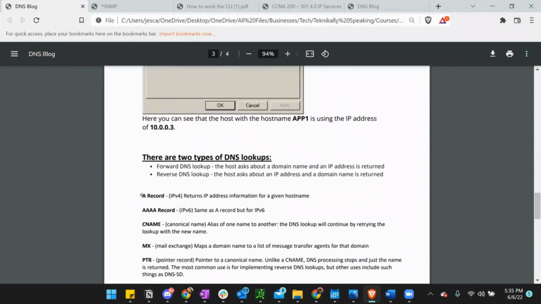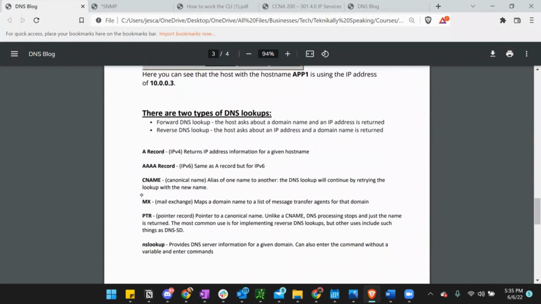Now let's see. There are two types of DNS lookups: a forward DNS lookup and a reverse DNS lookup. Sounds pretty self-explanatory. A forward DNS lookup is where the host asks with a domain name and an IP address is returned. So can I go to howstuffworks.com, and the return is going to say yes, it's 172.12.10.5.